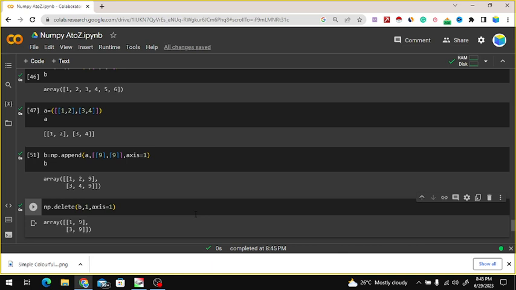So these are the basics. Try to understand these things. It's not difficult, but you only need more practice. So in the next class I will try to cover so many basic operations.